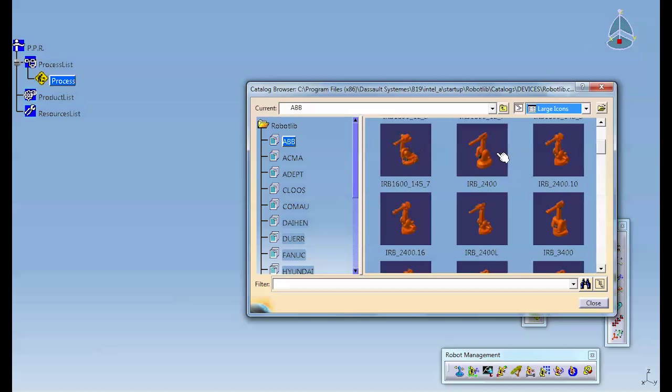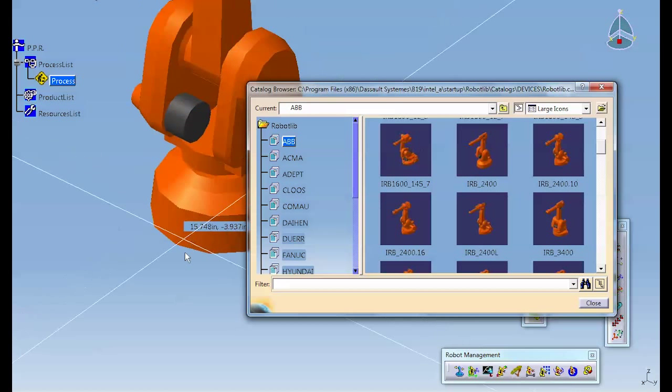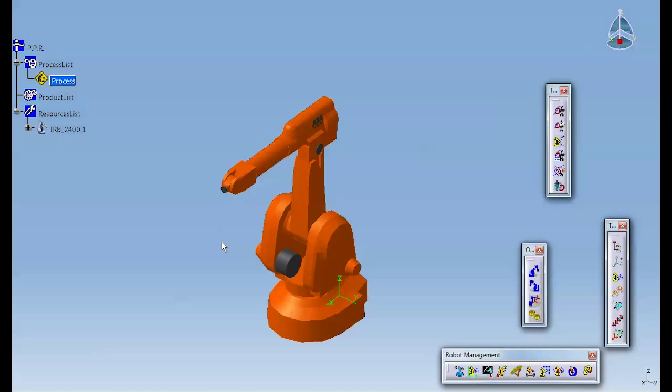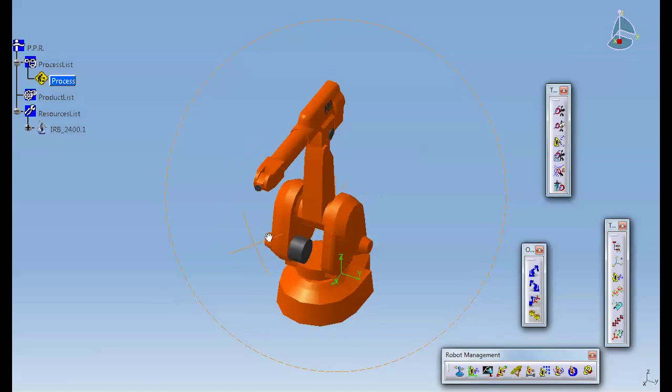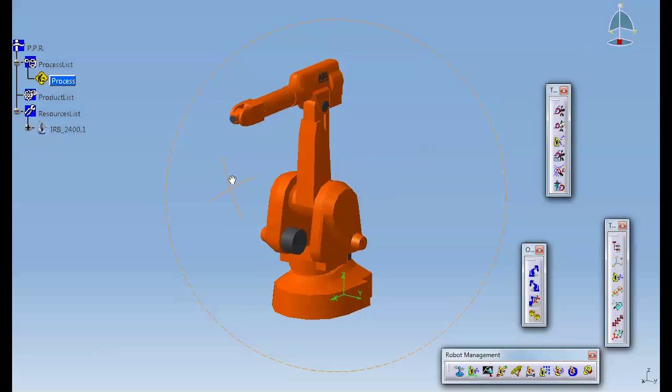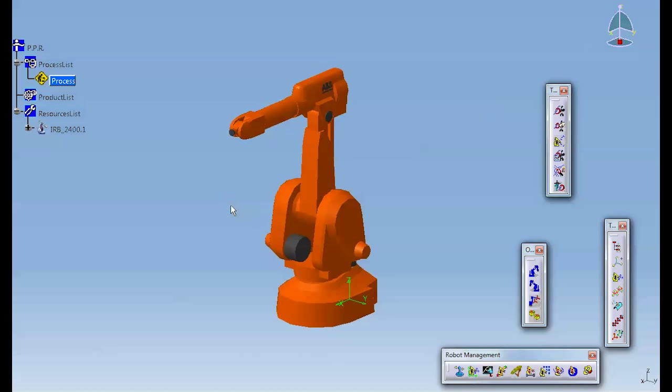So I'm just going to take a robot, no particular robot, let's take this IRB 2400, and we can then position that using the mouse. Let's just navigate around this and see its basic layout, its basic organisation of parts. There's a base and various joints which we can move.